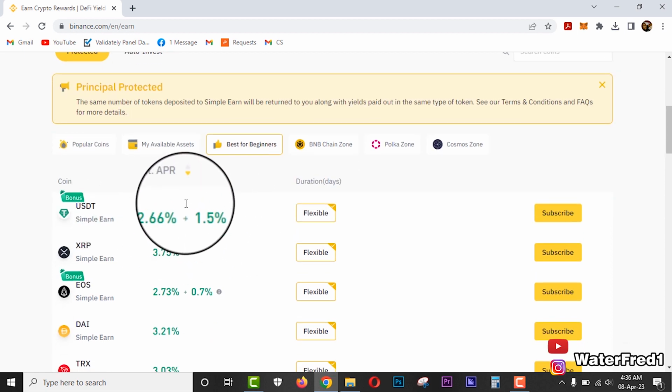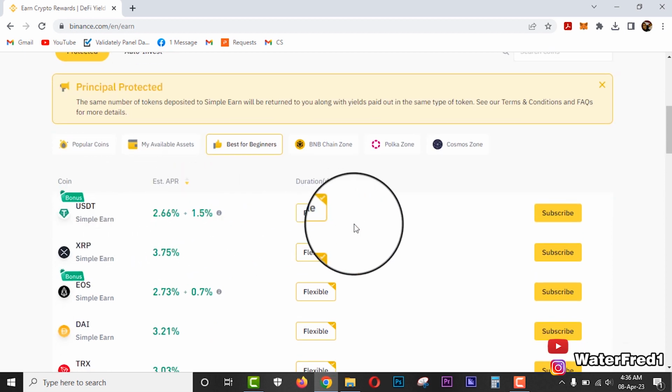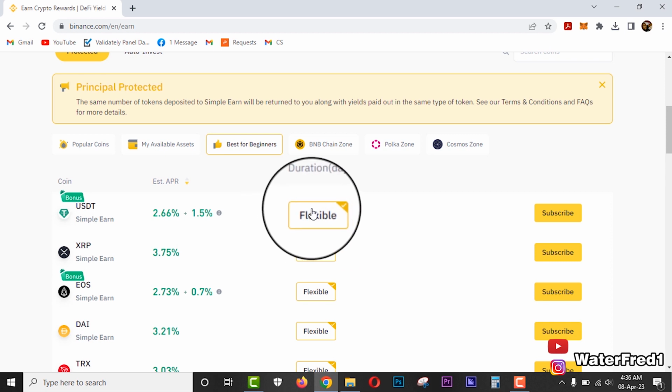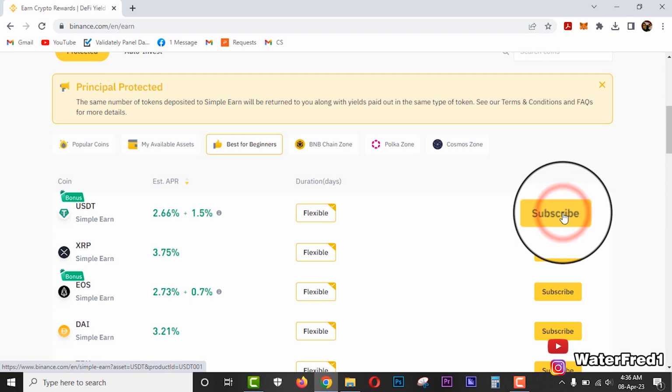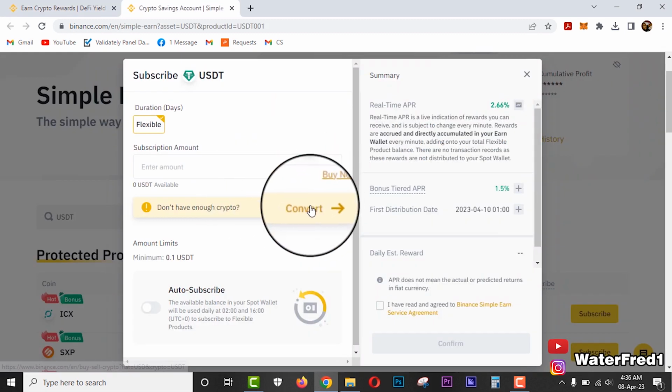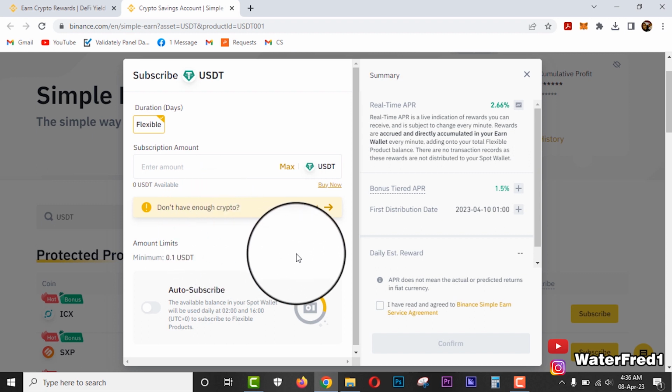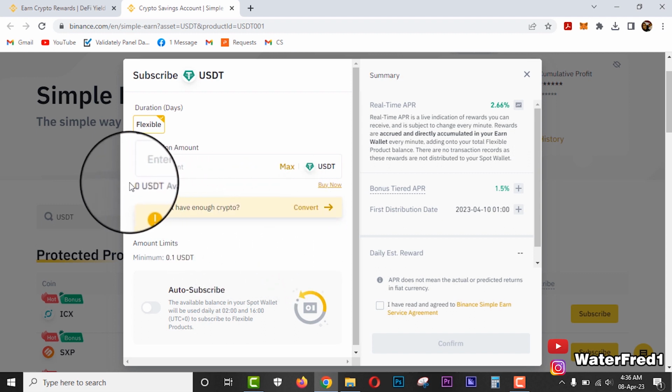And these ones are pretty much protected. Okay, so I'm going to use the flexible option so I can withdraw anytime I want. Okay, and then I click on subscribe. Remember that before you do this, you are going to move your USDT. If you have funds, you are going to move your... you see I have USDT, but it's writing 0 here.